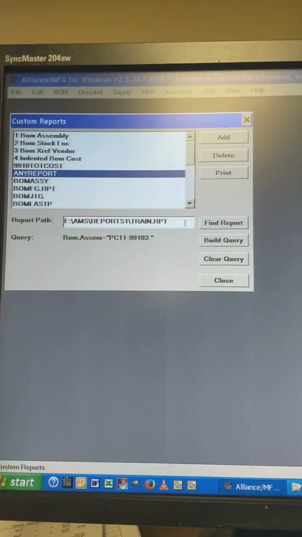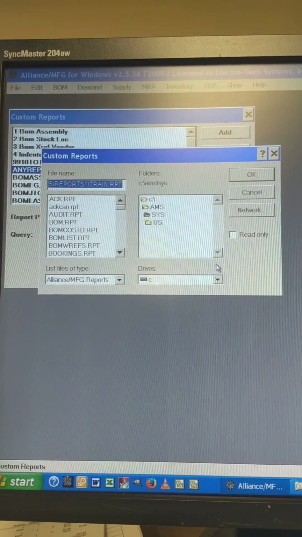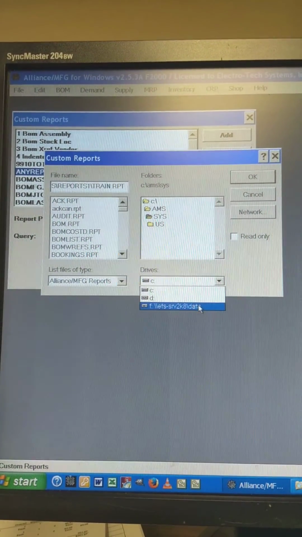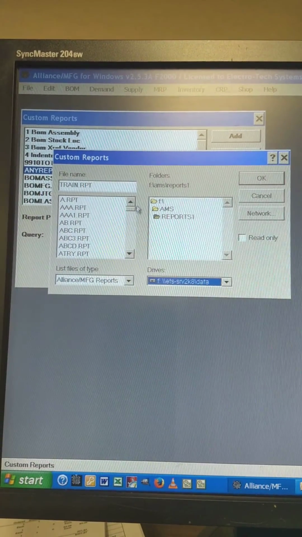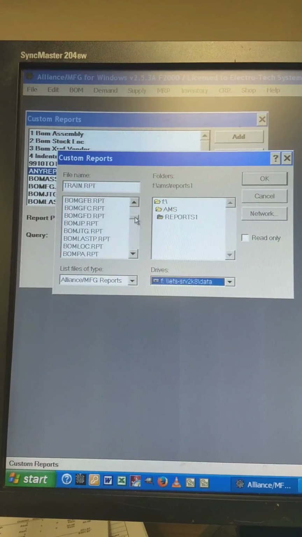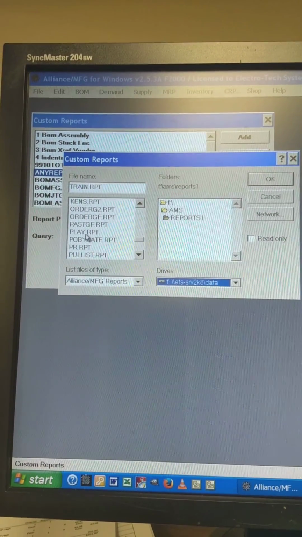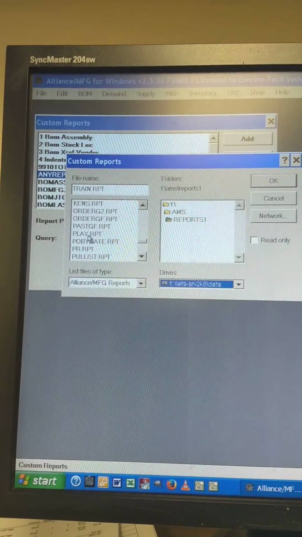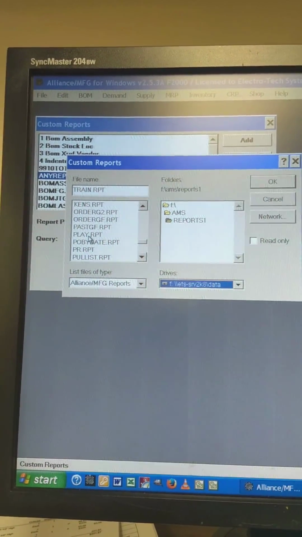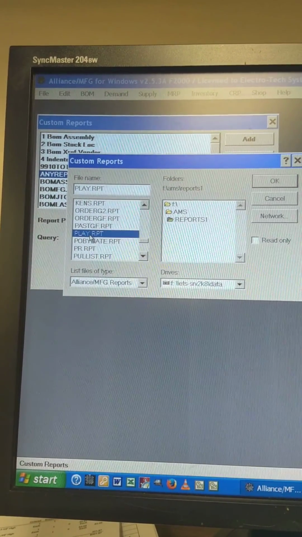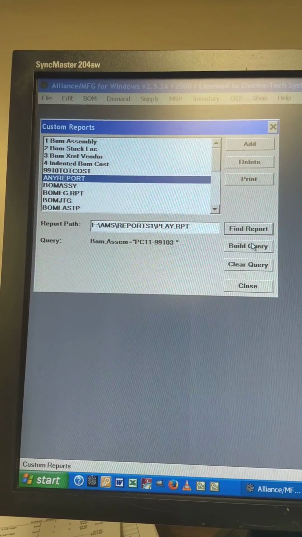Once I select that, I'm going to find that report. Now I know this report is in the F drive. I know it's in Reports 1 under AMS, and I'm going to see it come up as play somewhere. There it is. So again, even though the P was capitalized and L-A-Y was lowercase, you see the default's always cap. We're going to select that. It comes up to file name, we're going to hit OK, and we're going to build a query.